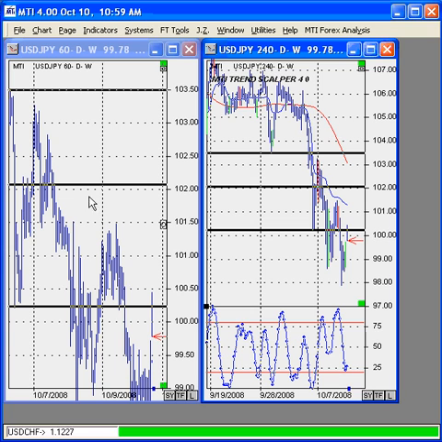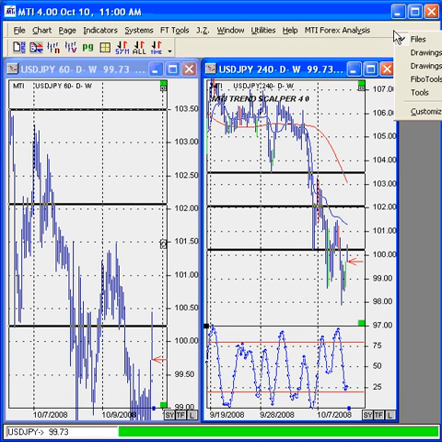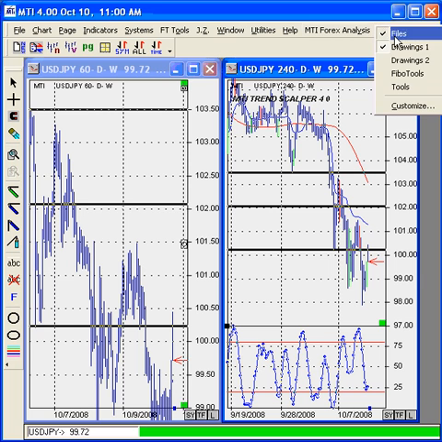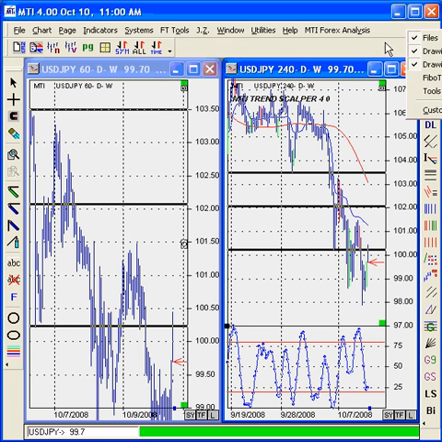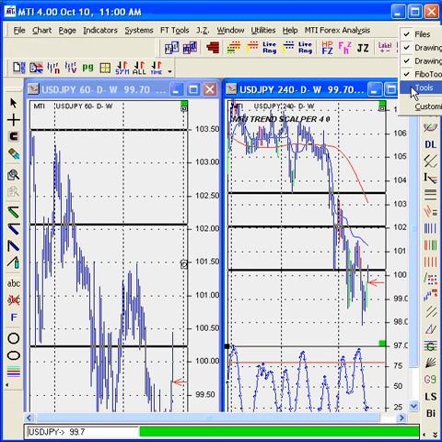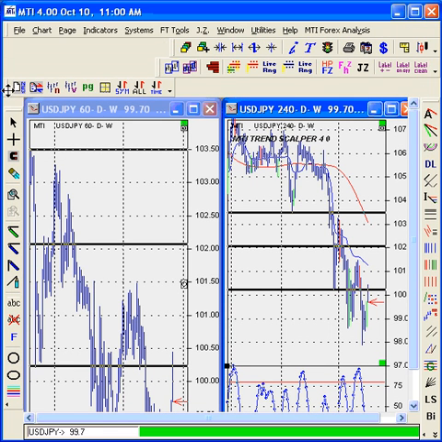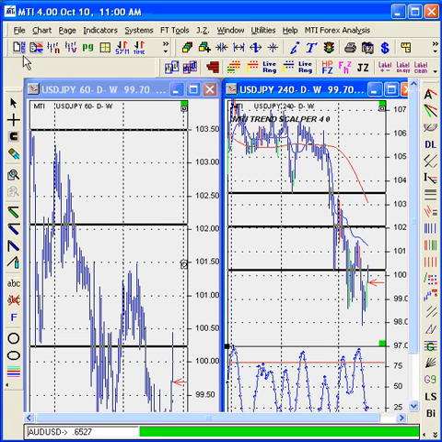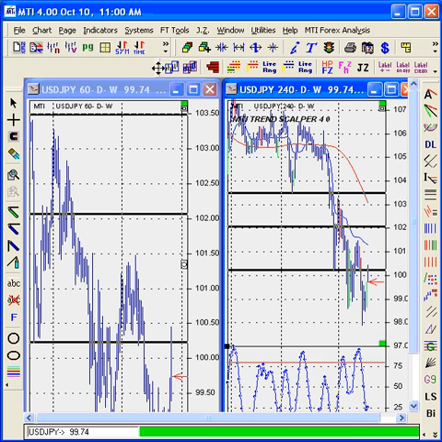Now that I've unchecked each of these boxes, you can see that we have no tools surrounding our software. To add or remove any of these tools, once again, you right-click in the gray space next to where it says MTI Forex Analysis, right-click, select Files, then Drawings, then Drawings 2, Fibonacci Tools, and Tools. This will bring back your menu or your tools so that you continue to work with these in a regular manner.